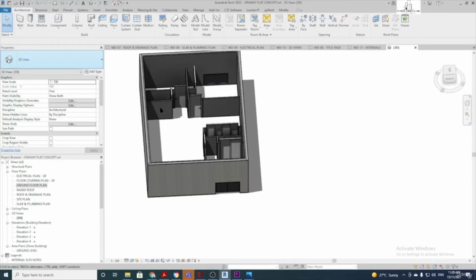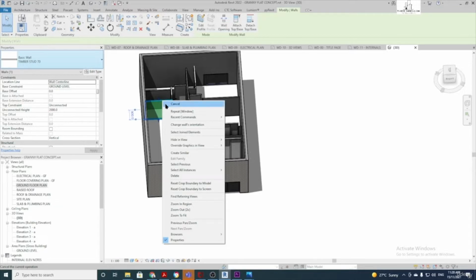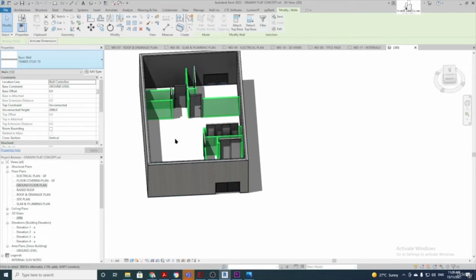So what you can do is select one of these walls, right click on it, and come down to drop down view. It'll say select all instances visible in view. Click that, and that'll select all our internal walls. If we come over to the properties panel here, we can see our top constraint says unconnected. We want that to be up to pitching height. So click on the little drop down, and select pitching height. That'll raise our walls up to the pitching height of the roof.